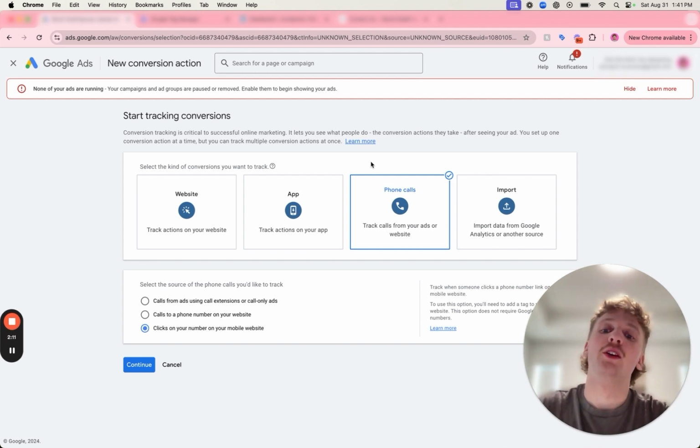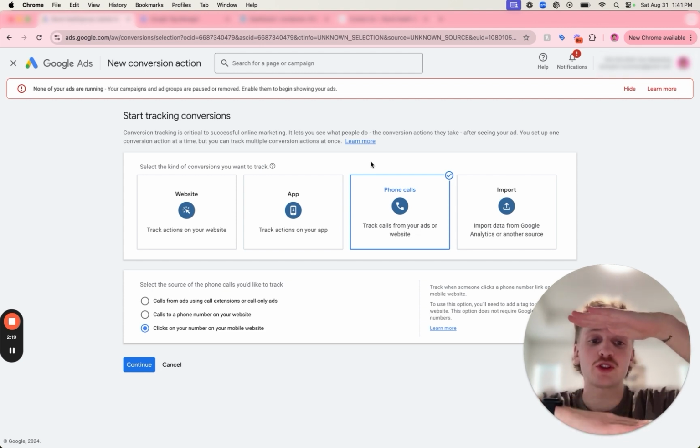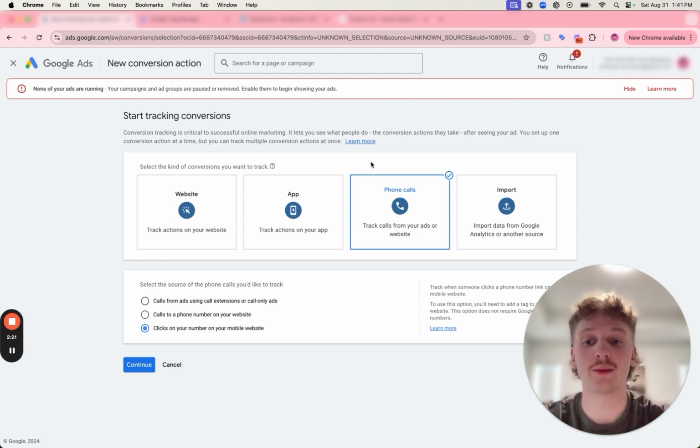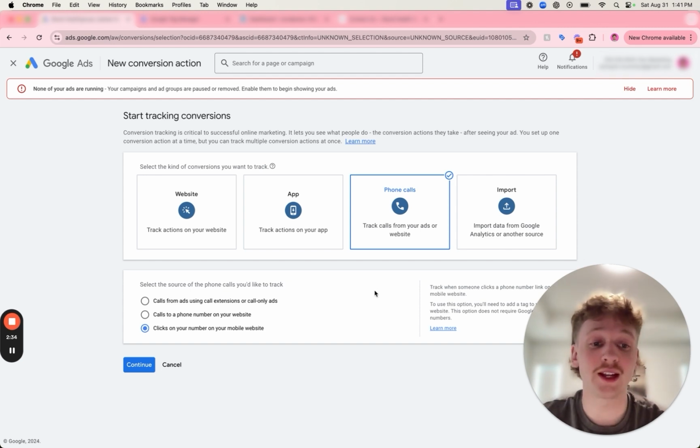Now, there's a certain way to set this up so that they don't overlap. So if you set up the desktop conversion phone call tracking and the mobile phone call conversion tracking, if you don't do it right, when someone does one, it might trigger both. And so in this video, I'm going to show you how to make sure that doesn't happen. I haven't seen anyone else make a video like this on how to set up both of them at the same time. So I want to throw that in there as an extra tidbit of knowledge for you.